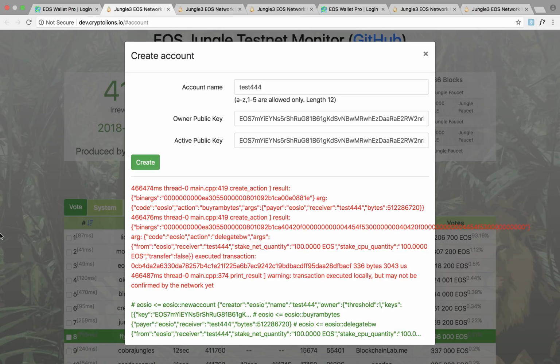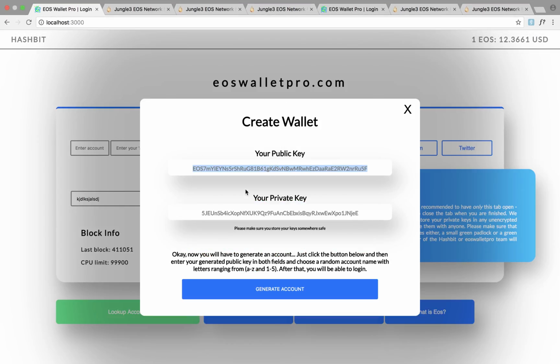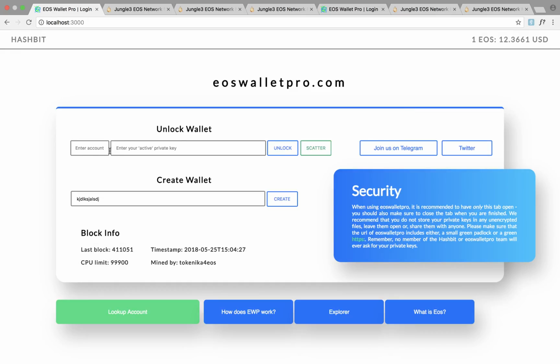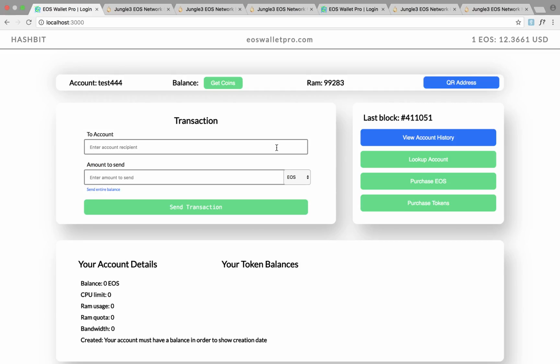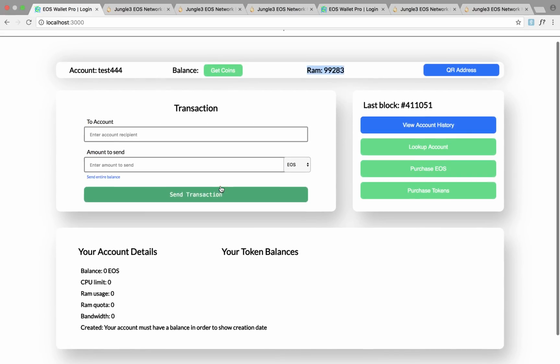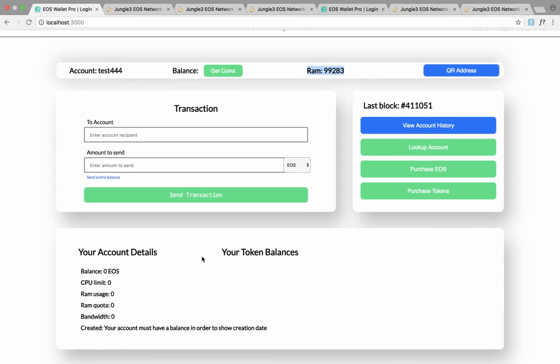So now we can log in. If we save the private key here, just put it here. Now we can log in to our account. So test444, enter your private key, unlock. And here we have our RAM usage, but everything else is zero because we don't have any tokens or EOS yet. So we can click here, get coins.